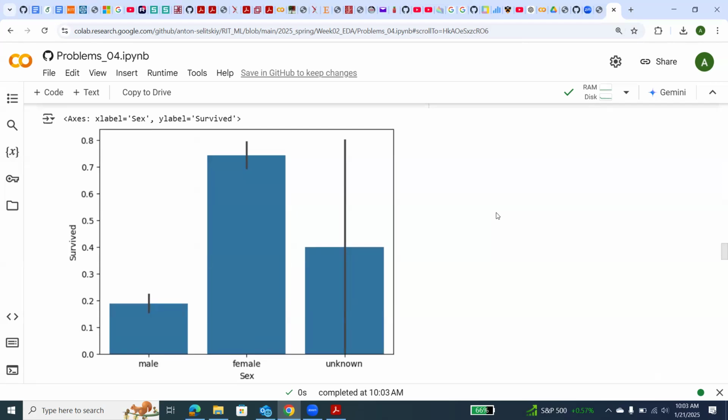Well, this is another plot that just shows the proportion of survived passengers in each individual class. So, like 20% of male class survived, and so on. So it's another plot.